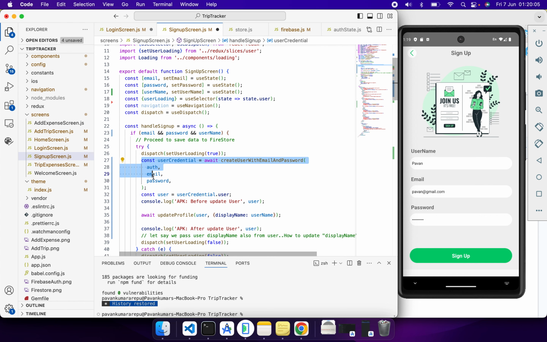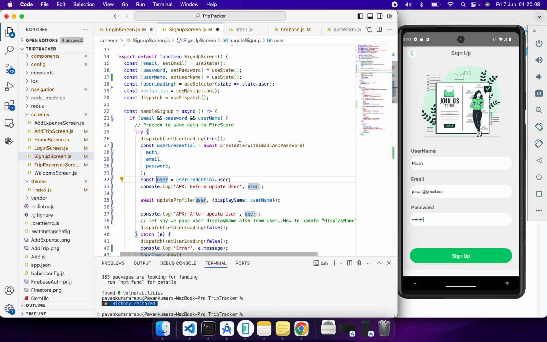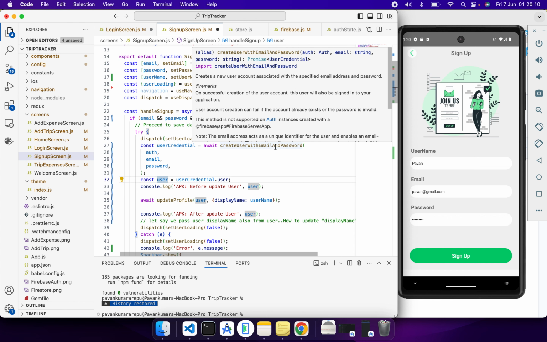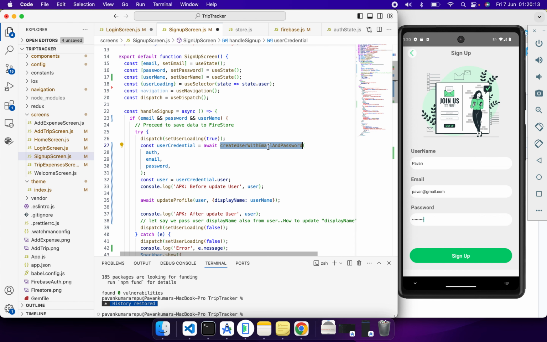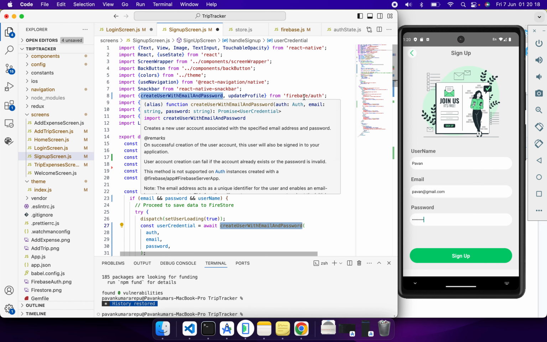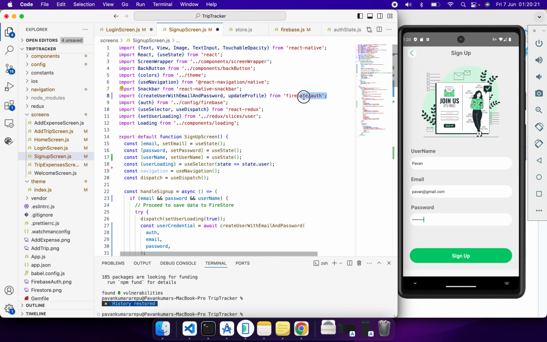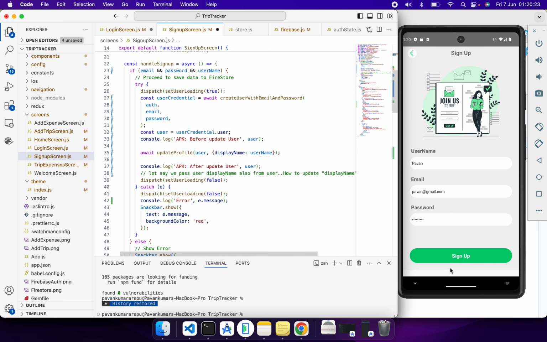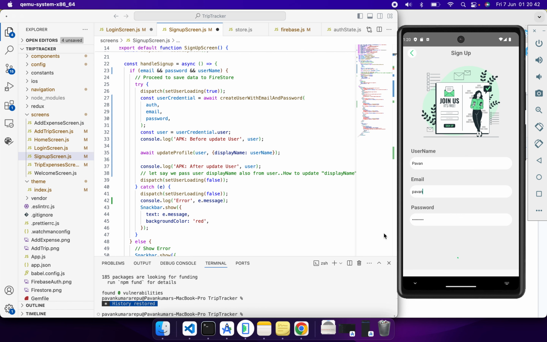We are collecting the data, and then a simple method called createUserWithEmailAndPassword. That's a Firebase method we are using. This is from Firebase auth, a library we're using from Firebase. So that's it, and then we just hit it. Maybe first let's see the wrong password or the wrong email format. We haven't written any validation code here, so everything will be taken care of by Firebase. That's the beauty here.